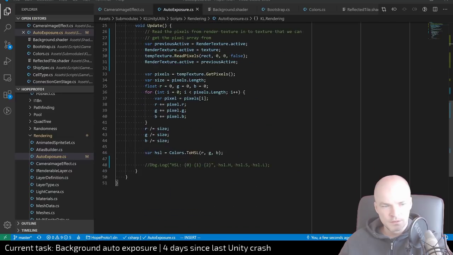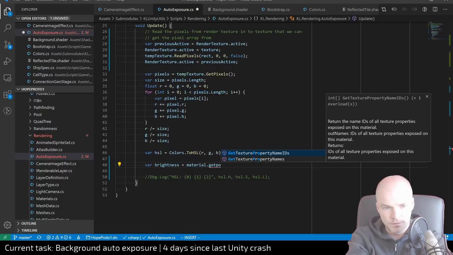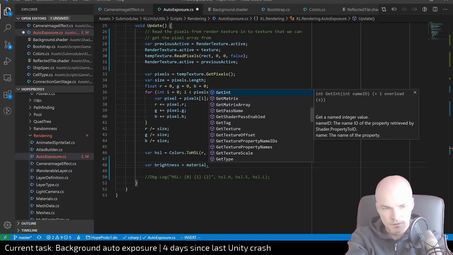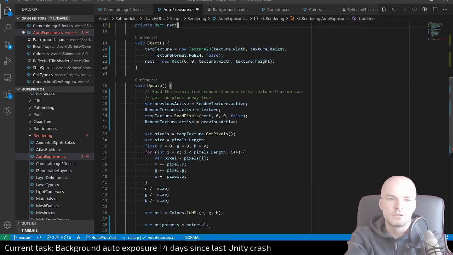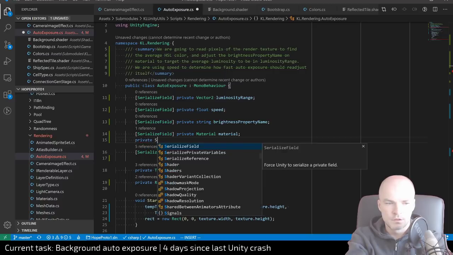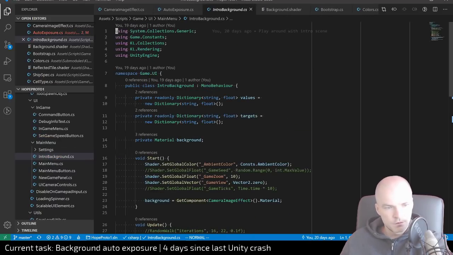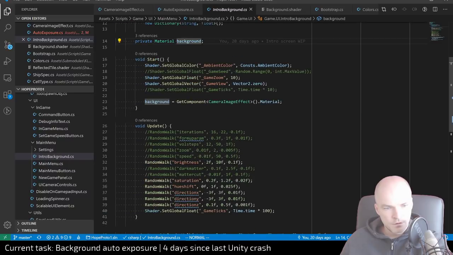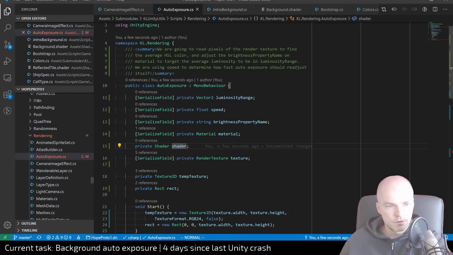Alright, so how do we do that? We're going to sample brightness from the material. So we're going to do material get property material shader. So we should probably cache the shader because private shader background. How do we do this here? We do have the material background, and we do set float. We could probably do just get float here.